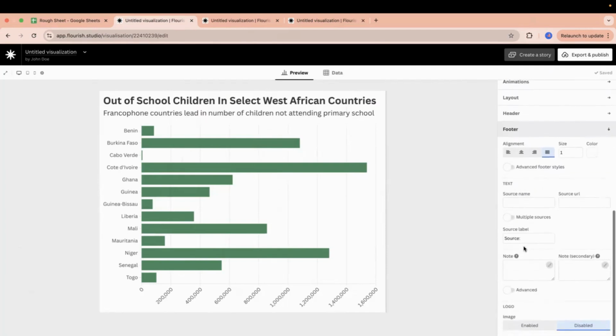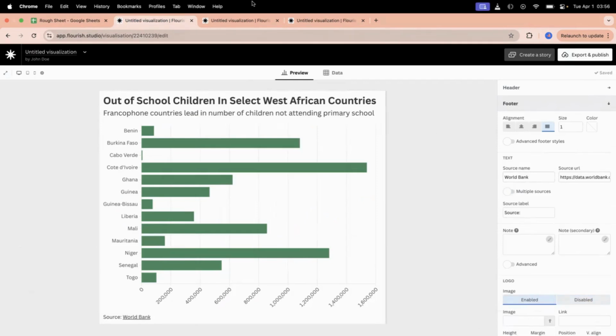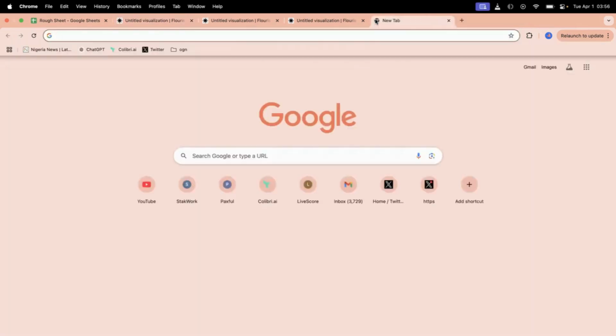For the footer, this is where you have your source, maybe the logo of your organization. For instance, if your source is World Bank and the link to your source, don't forget to put the link here. So you can say source World Bank. Another cool thing you can do is to add the organization logo. So let's say my organization is Google.